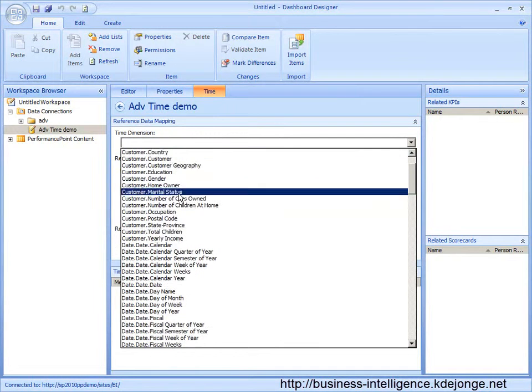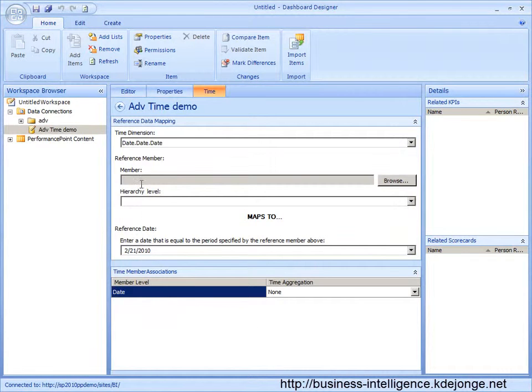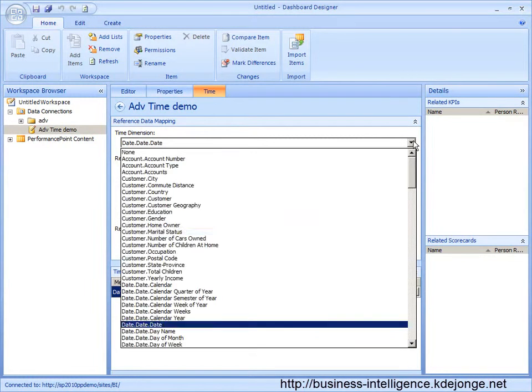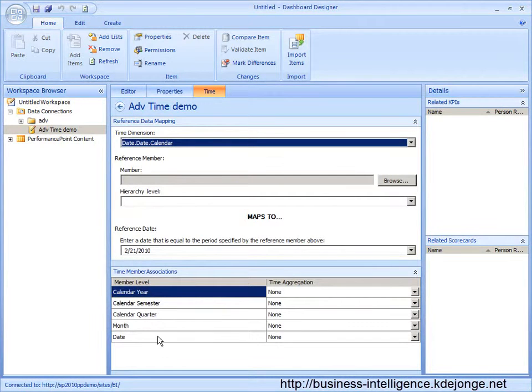What we can see here when we select date, we see we can connect to one member, but when we select a hierarchy like date and calendar, we can add a lot of time member associations. And this is important because we want to have as many time member associations as possible, because we can use as many functions. When we've got multiple levels like year, semester, quarter, month and date, we can use all the functions like last year, last semester, last quarter, last month, today.